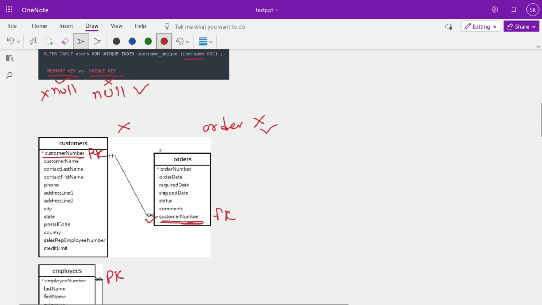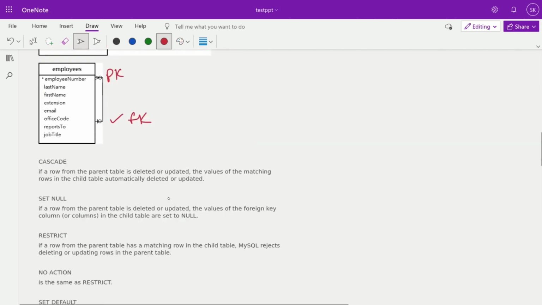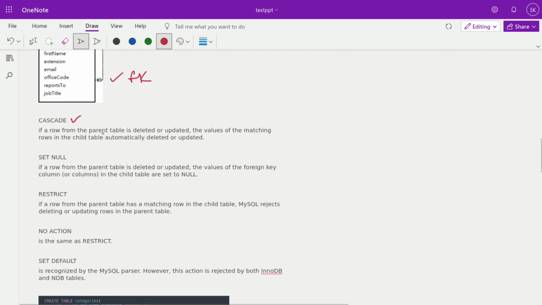So MySQL provides multiple options to maintain those relations. We'll check them one by one. The first option is cascade. Cascade means if a row from the parent table is deleted or updated, matching rows automatically get deleted or updated. We talked about the customer and order tables. If a customer gets deleted, all orders should get deleted, or if the customer address is updated, then the order address also gets updated. If you want that functionality, you can use the foreign key as cascade.